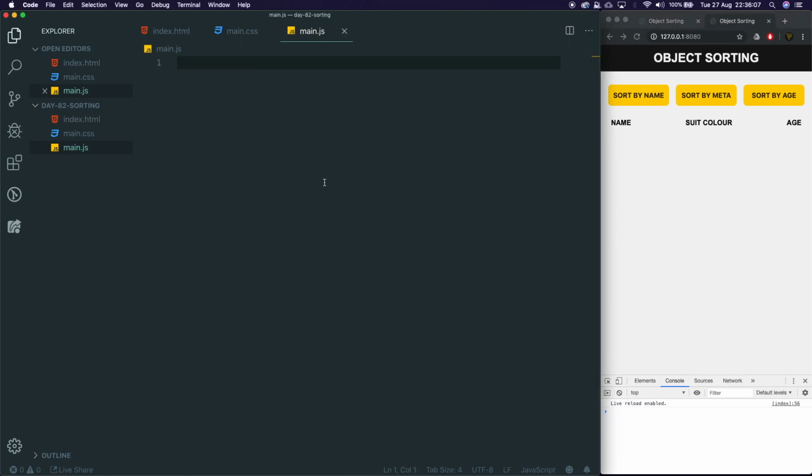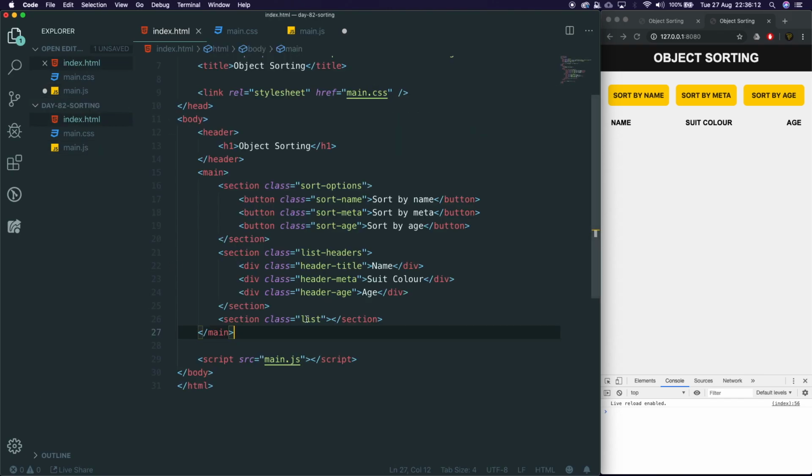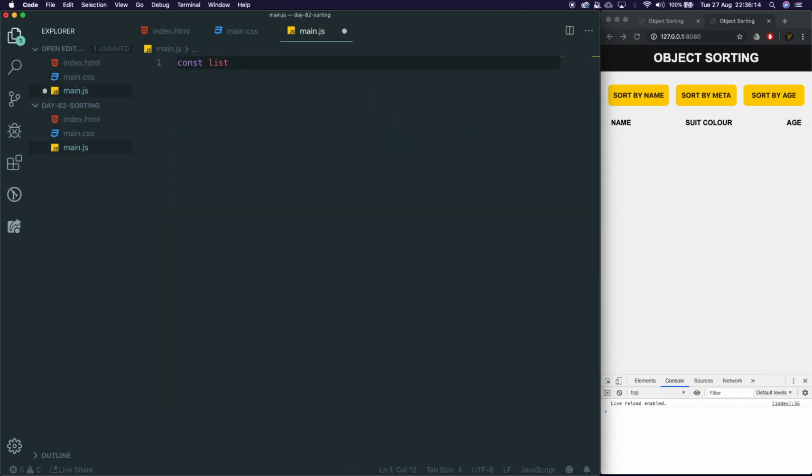And let's remove that. Now, the first thing we want to get from our DOM, so we need to pull out this list. We need to get this list. So we're going to reference it in JavaScript. So we're going to say document.querySelector, and we're going to get the list.